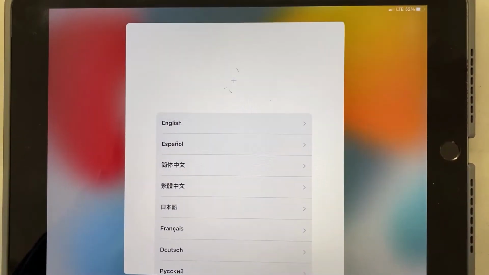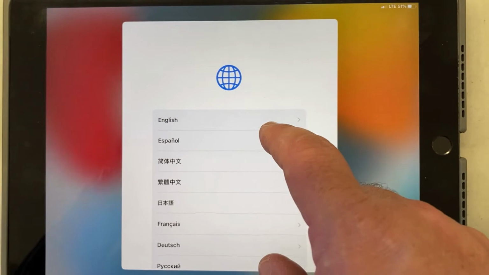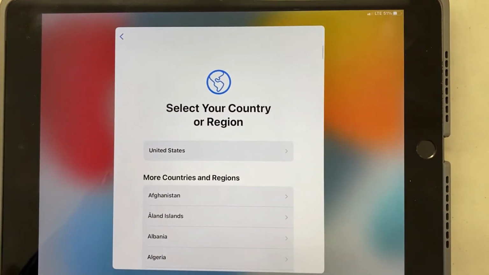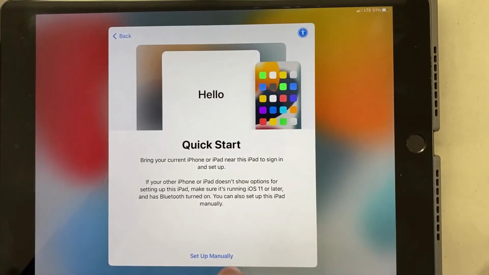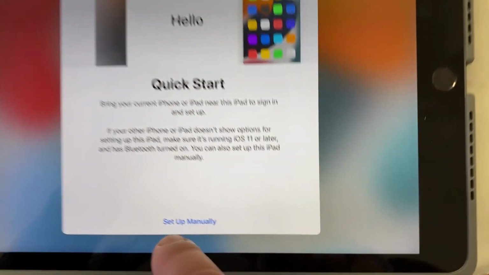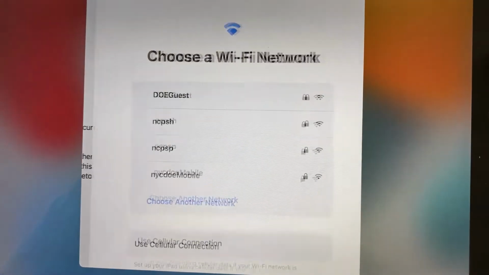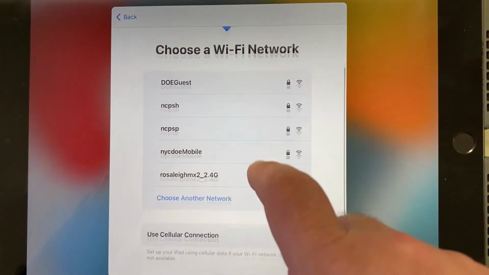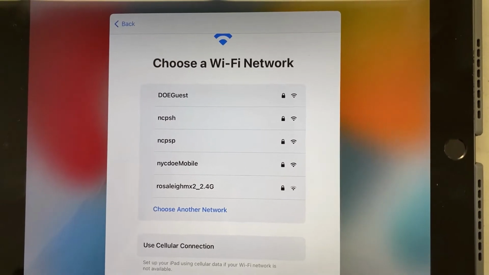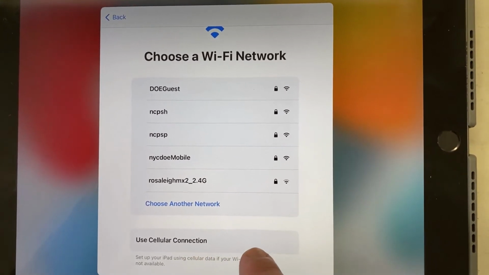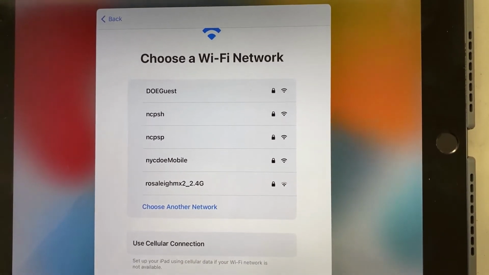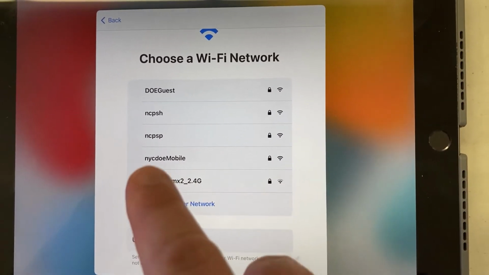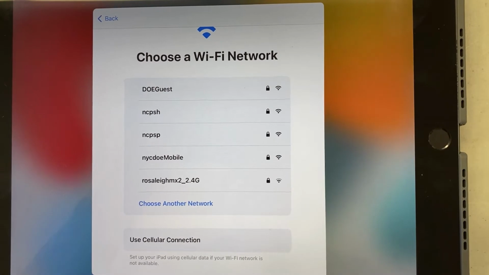Now we need to set everything else up. So I'm going to go to English, United States. Set Up Manually down here. Then at the bottom, choose Use Cellular Connection. This is what you want. If you happen to have a home Wi-Fi connection, you can select that. Since we're at the school, it has all of these other options.